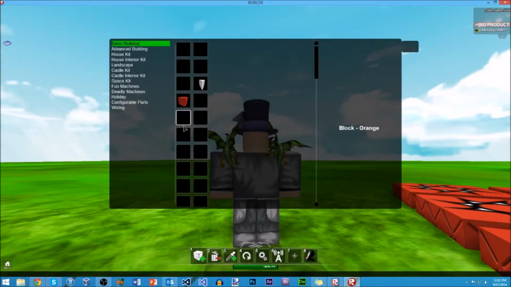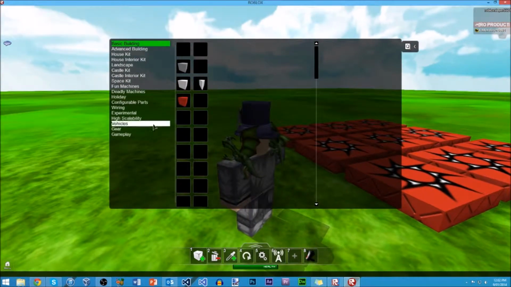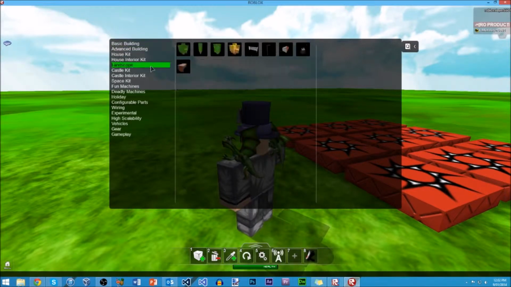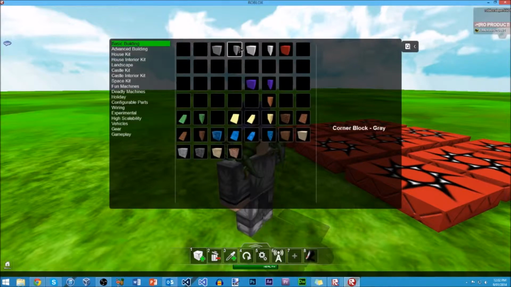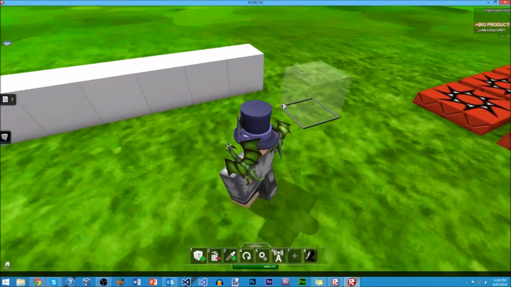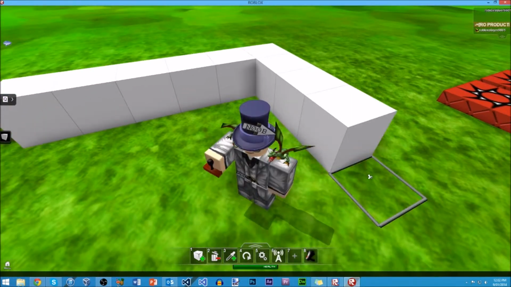So this, as you can see, by pressing 1 or clicking this, by 1 I mean the number 1 key on your keyboard, is your building tool. So as you can see, we have basic building, advanced building, house kit, house interior, landscape, etc. So you can use all of these to actually build a place. So you can click, kind of like you would in Minecraft. Yes, I said Minecraft. So you can place blocks like that.